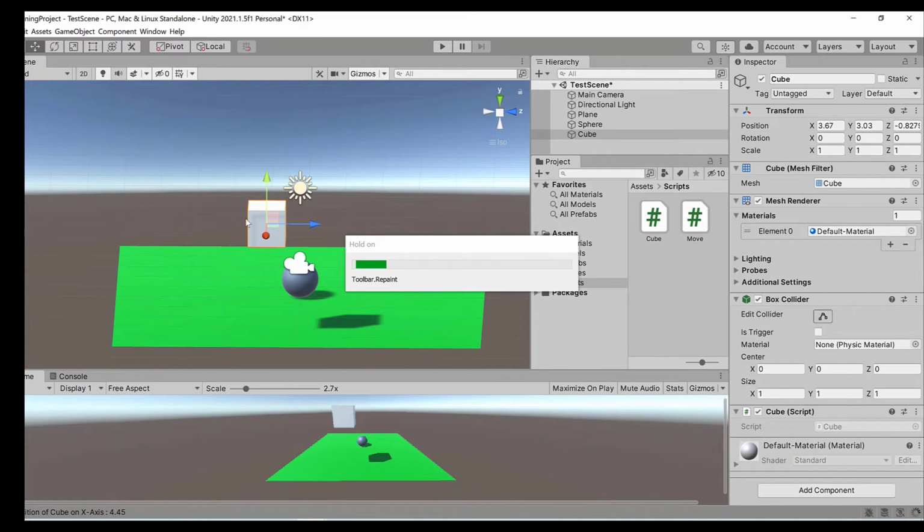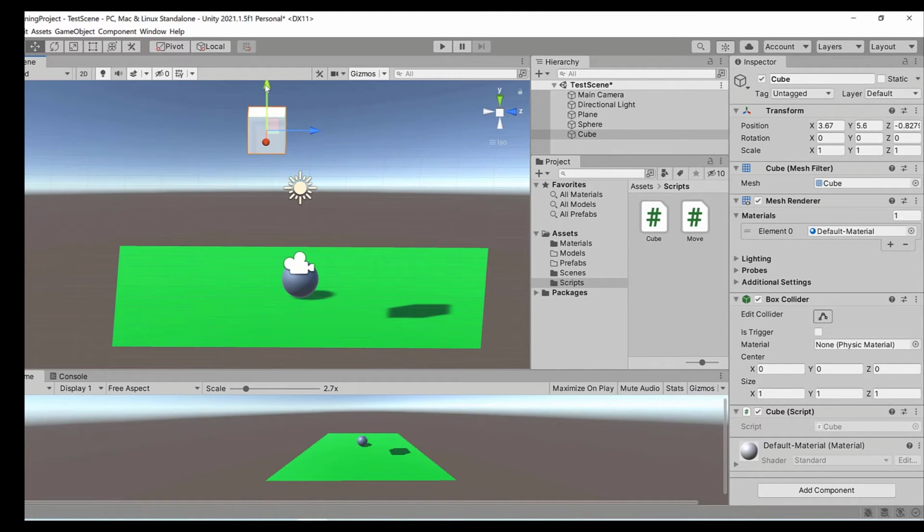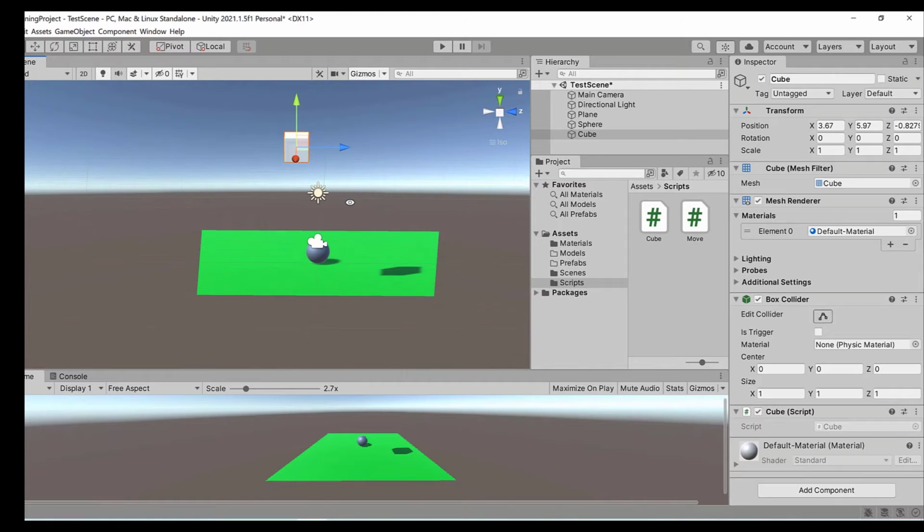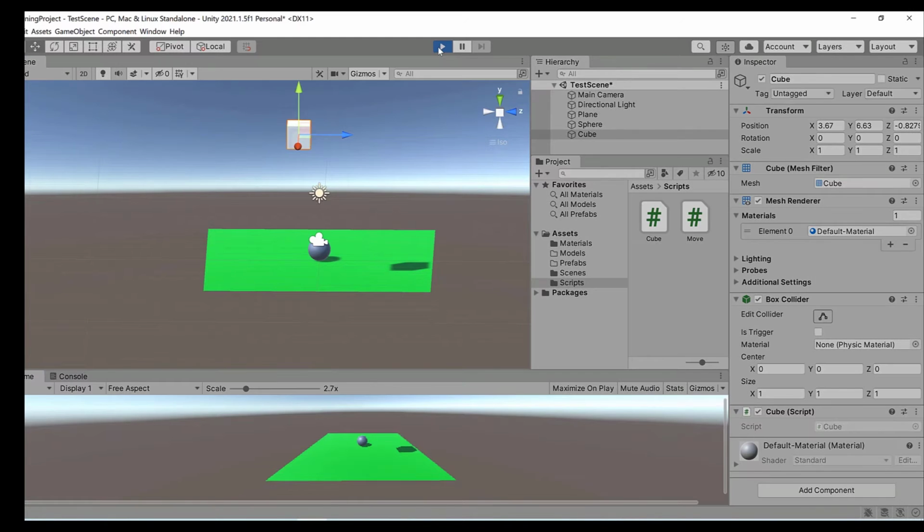Now before playing this game, make sure the position on the y-axis for this cube game object is more than 5. Right now the y value is 3.03. Let me move it up. Let me just zoom out a little bit as well. So if I move it up, right now the position on the y-axis for this cube is 6.63. Now let's play this game.